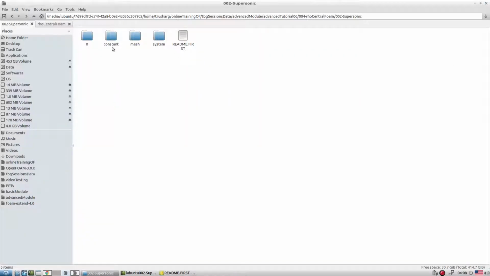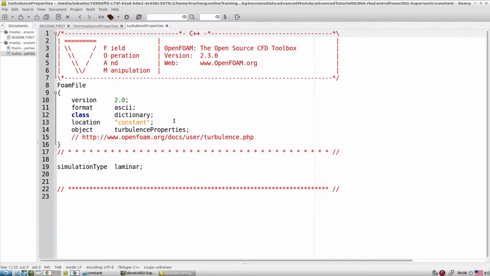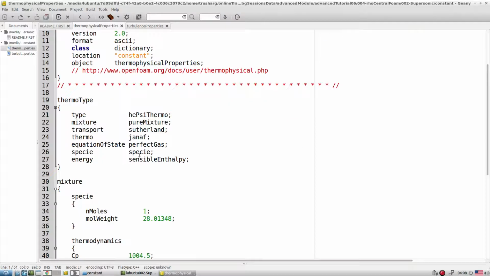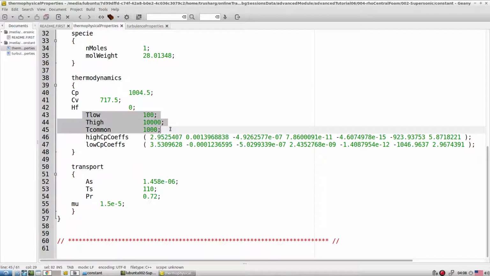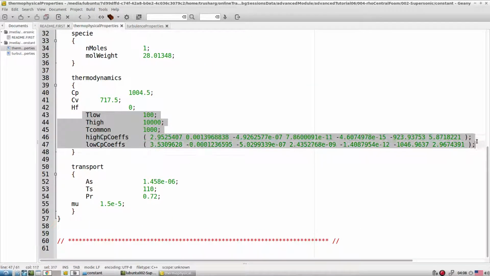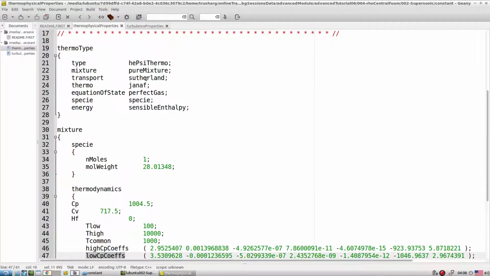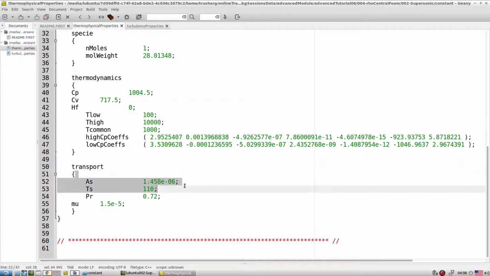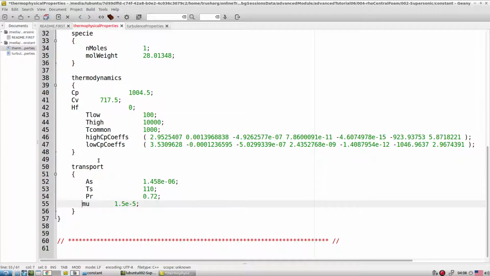Now let's have an idea of the different settings. Transport property is not required, so we work with laminar flow, thermophysical properties. We are again working with Sutherland and the thermo. We have a JANAF type of thermodynamic setting we are going to use. For that we have high and low Cp coefficients required, that we are specifying here. And we have Sutherland, for which we have a few more settings. So these are a few entries we are specifying here.